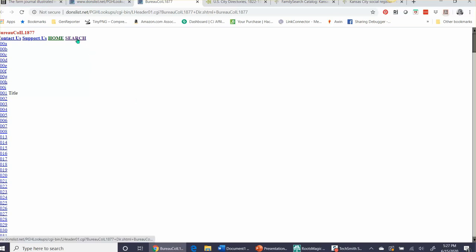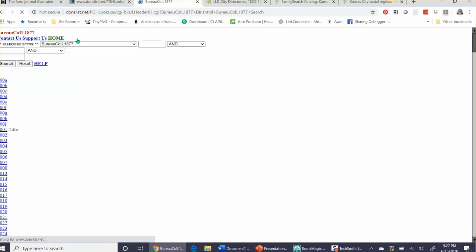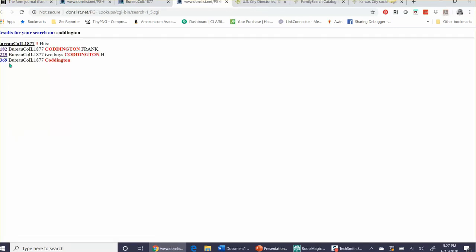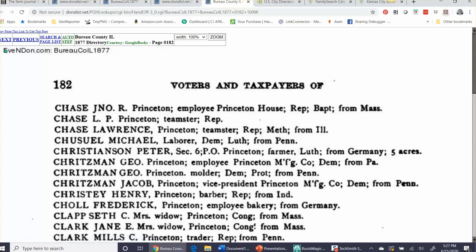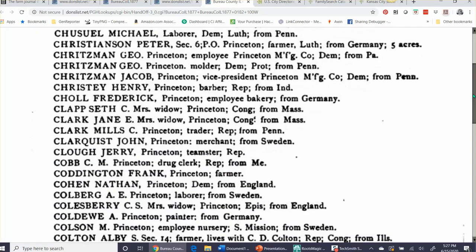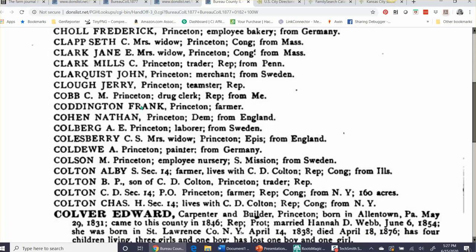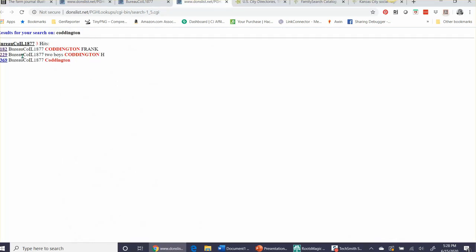And you'll note that these are saved image by image or page by page, but you can do a search. So you would click here on search and type in possibly a surname. I'm going to type in Coddington and click search. And I've got these 3 options here. So I'm going to click this one. And on page 182 of the voters and taxpayers, I've got Frank Coddington, who lives in Princeton. He's a farmer.